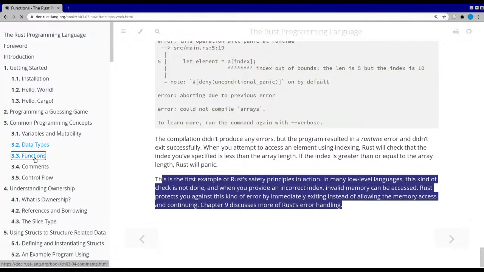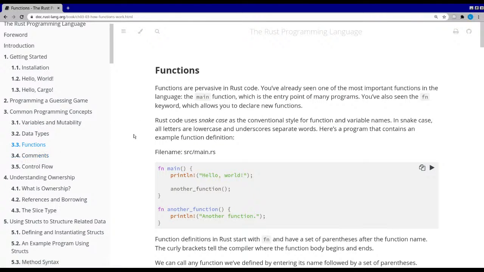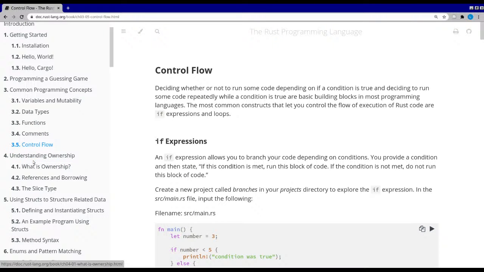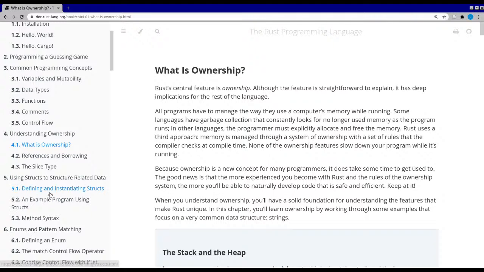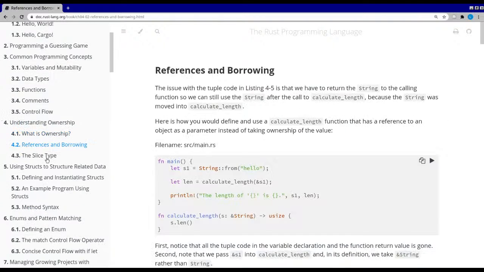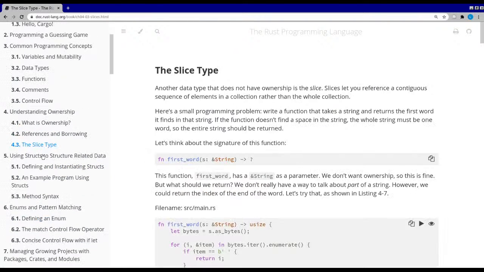Okay, functions and control flow remain. Is ownership, or ownership is long? Okay.